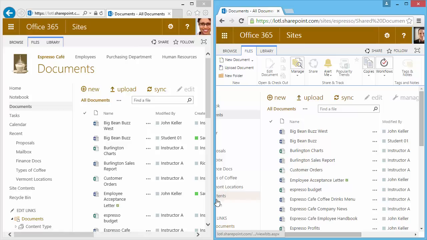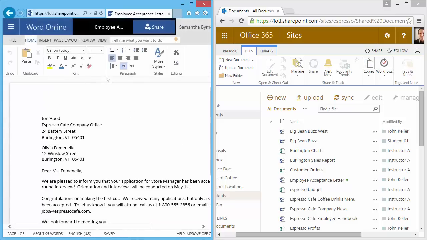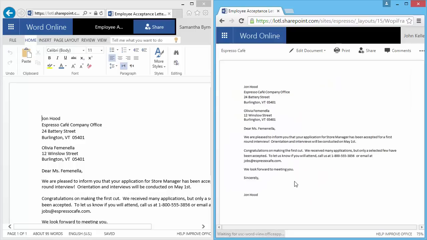I'll first show you what it looks like when Samantha opens this employee acceptance letter and then goes in and edits using Word Online. As you can see, we did have that choice there. And by default, it opened in Office Online within our browser. So that's great. So John's going to open the same document. And remember, we don't require a checkout for this one. So he'll just open that up. And there, we're both in.